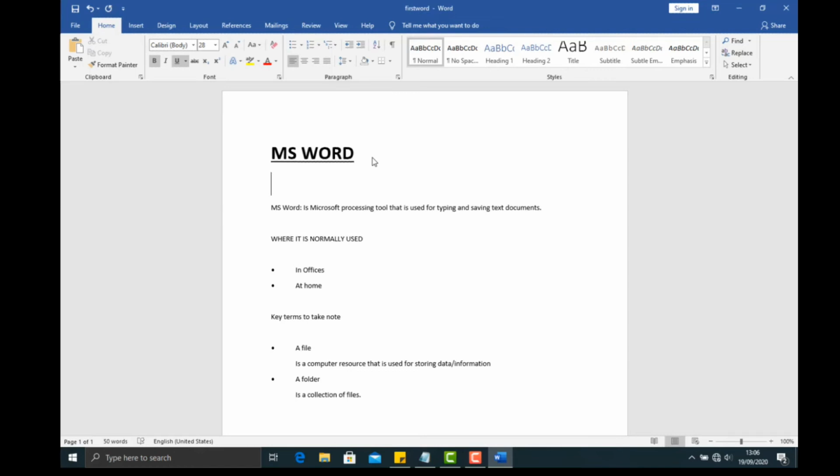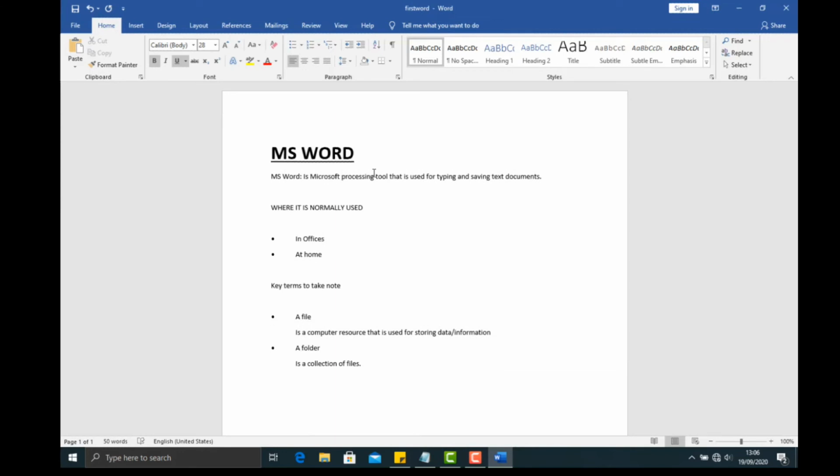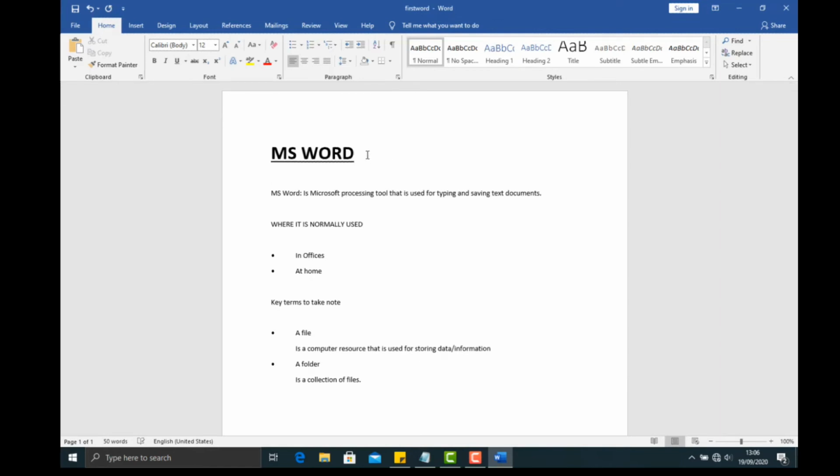Before you even type, you have to come this way and you reduce it. You take it to the default, which was 12, and then you remove the bolding, you remove the underlining. Then you can now click on enter, and then you write there. This way you can write your subtitle, maybe Microsoft Word.